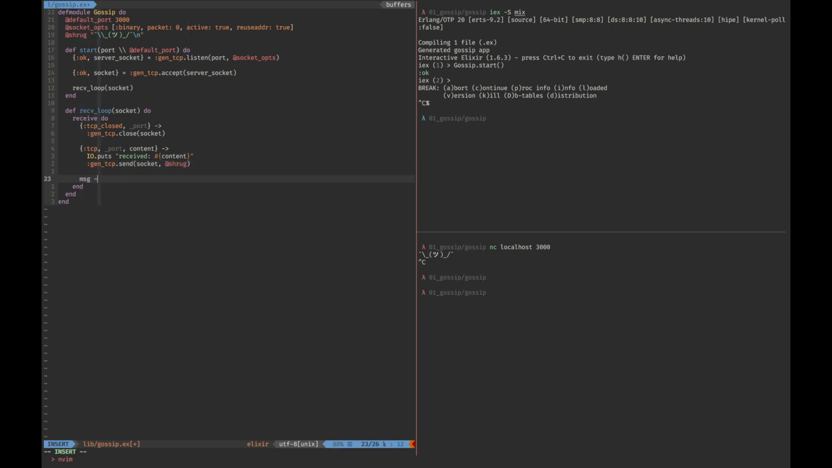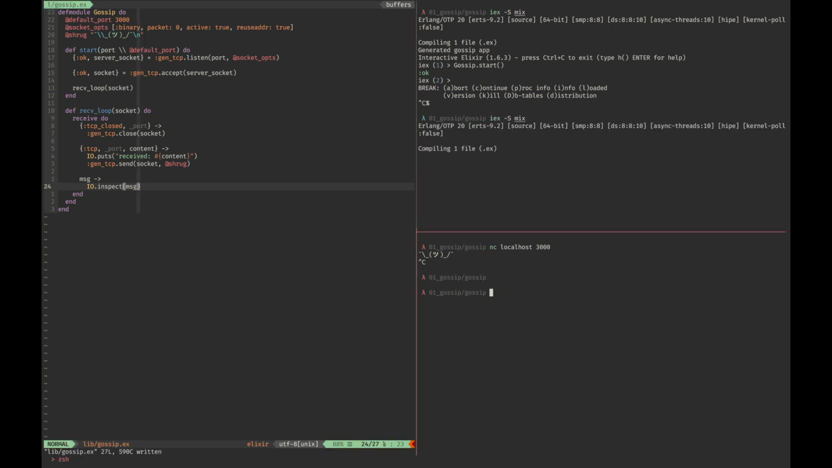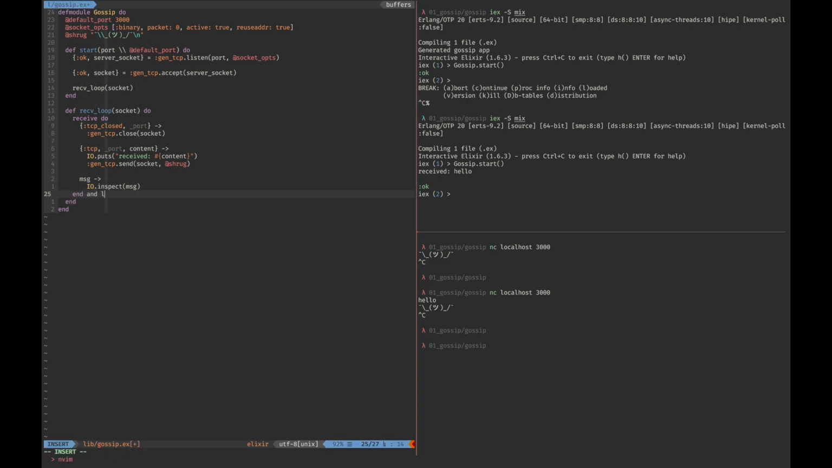Finally, if we get a message that we're not expecting, let's just inspect it and launch IEx. Again, let's start gossip and do netcat. Now we'll say hello, and we get the shrug guy back. So all we're missing is the loop. And I'm going to loop by doing a receive loop, do this recursive call. But I only want to do the recursive call if we receive a new message or a message that we're not expecting. If the client has disconnected, let's just return false.